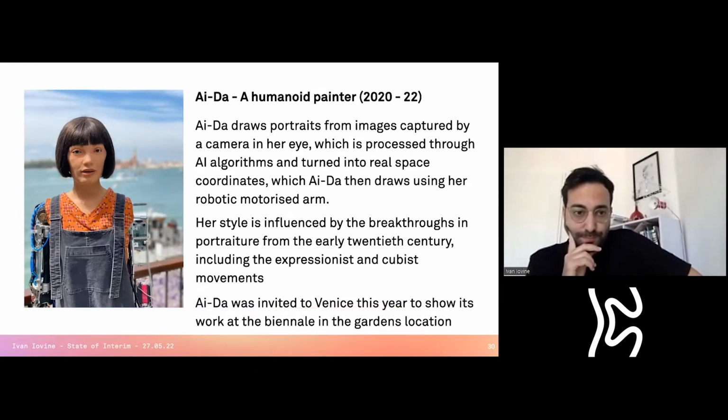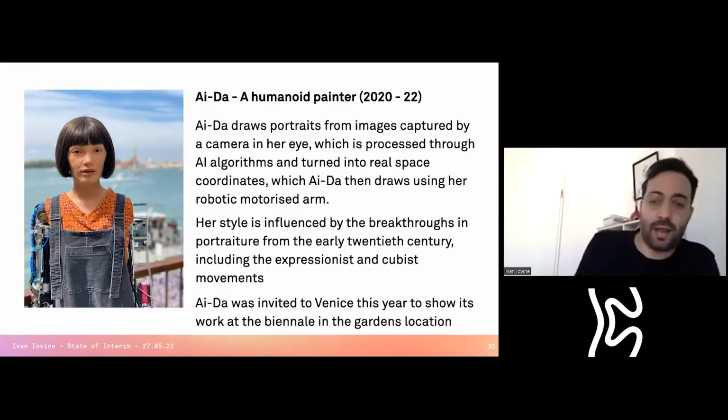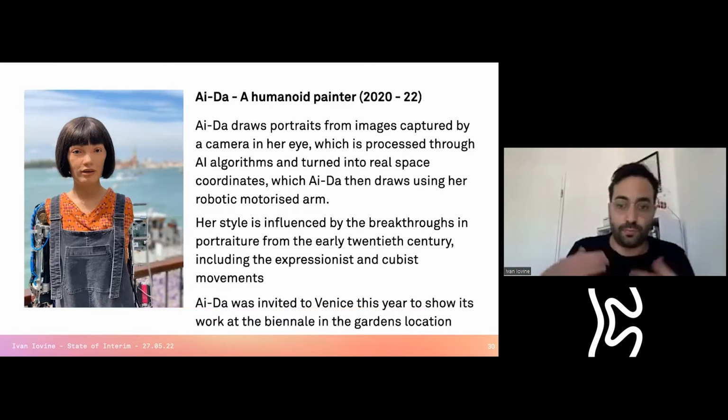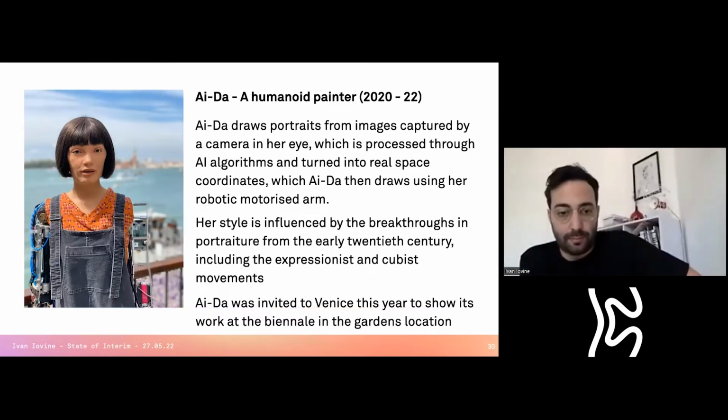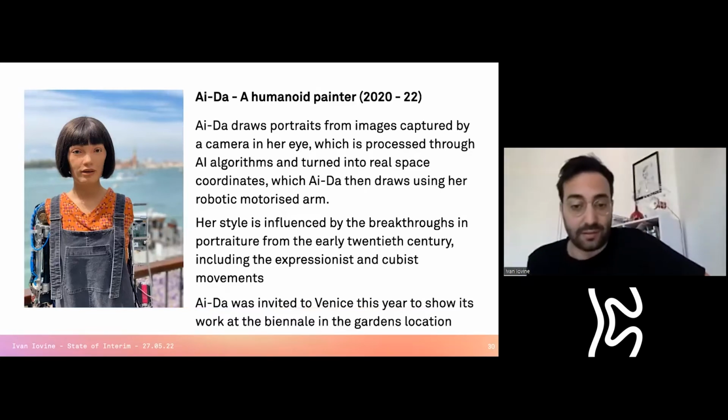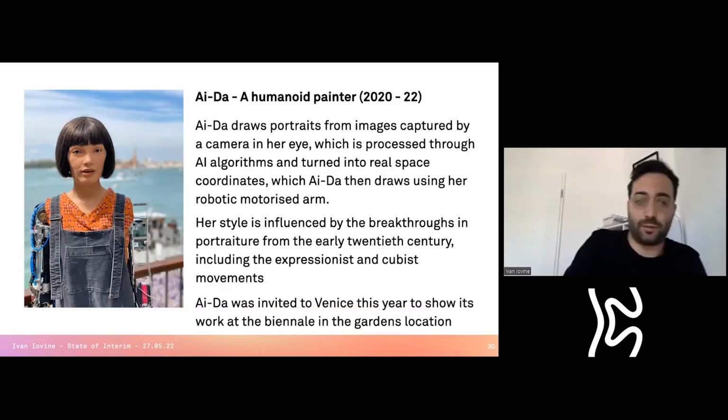She exhibited her paintings. She's able to draw and paint portraits, and she was trained to draw and paint portraits with specific techniques, expressionism and cubist techniques, that were really popular in the early 20th century.